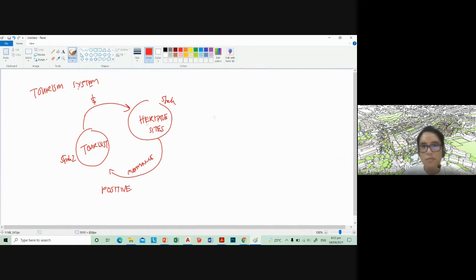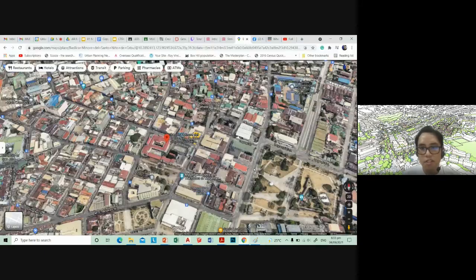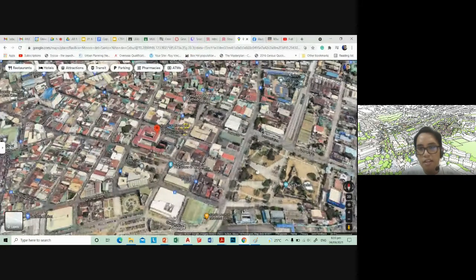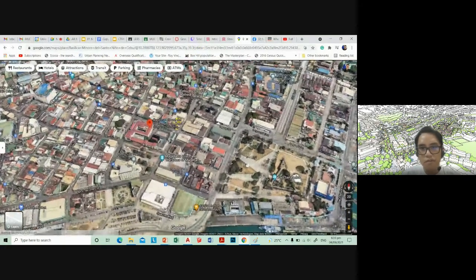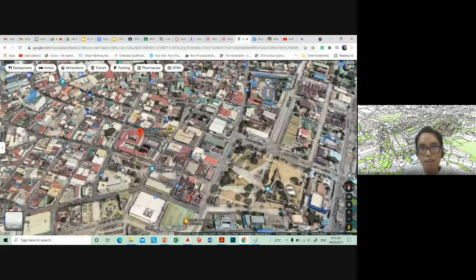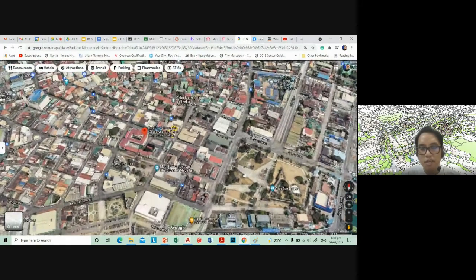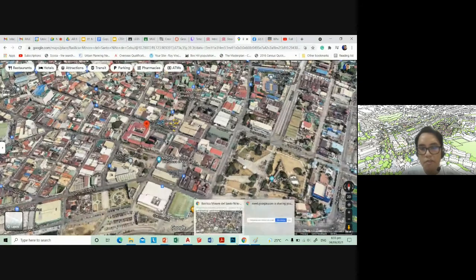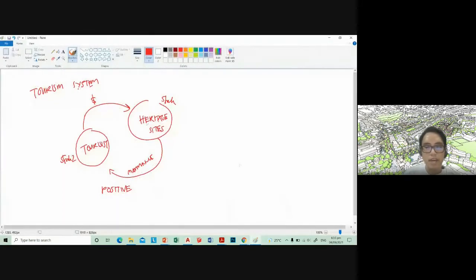The other system would be a negative system. Basically, the more of something, it becomes worse. So let's go back to Cebu City over here. Let's say one of the challenges in this area is pollution, because you have some squatter areas here. Some people don't clean up. So this would be an example of a negative system or a vicious feedback loop. So let's say the stock is still our heritage sites.